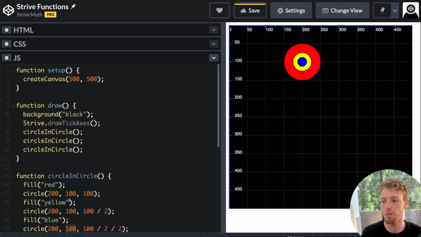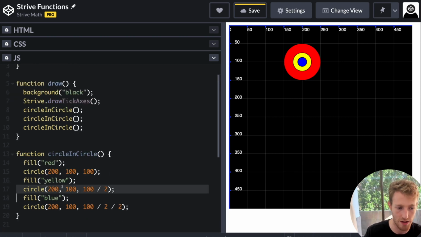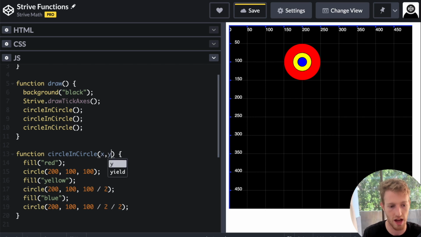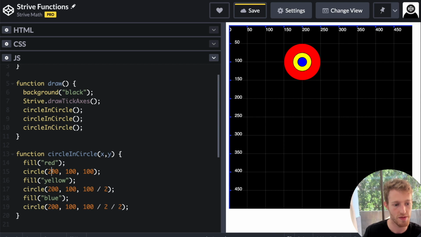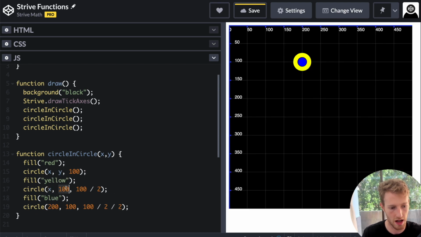What we can do is we can pass arguments into the function. We can give it numbers and then change these accordingly. So the way you give arguments into a function is inside of these brackets, you specify them, right? So I can say x and y. Now these are variables that I have access to inside circle and circle. And what I can do now is instead of saying 200, 100, I can say x, y, x, y, x, y. And now with circle and circle, I have to give it those numbers.